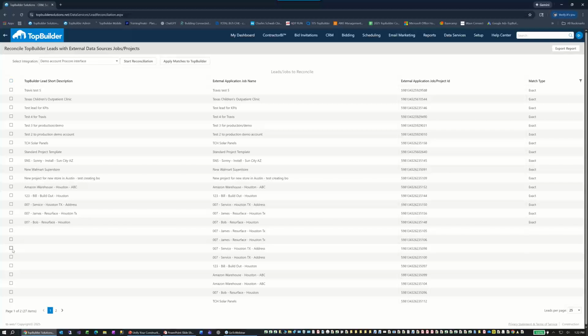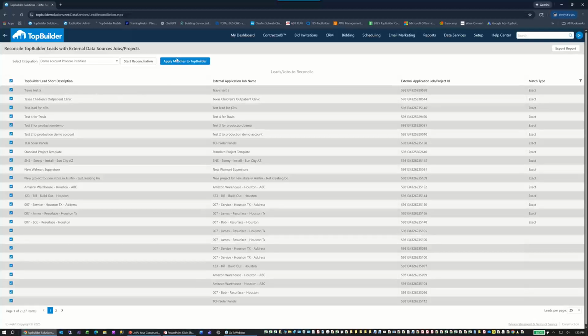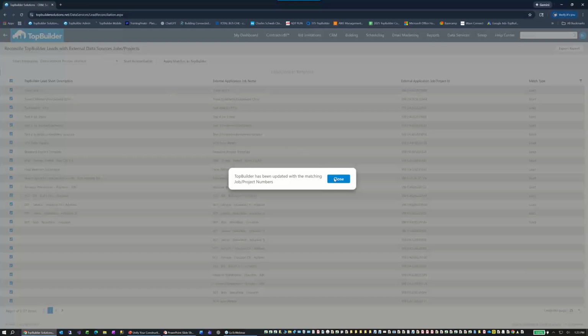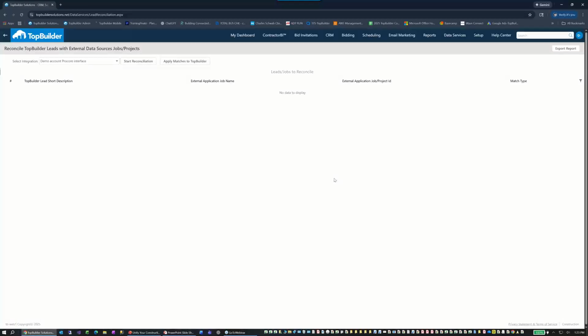But now I want to say, okay, these all look great. I'm going to check all those off, and match those up to what's in Procore. What this does is apply all of those matches to TopBuilder and update TopBuilder with those Procore project IDs. Now, when I turn on the Procore interface, I'm syncing back and forth with Procore without creating any duplicates in TopBuilder. You saw a whole bunch of them in there that were in Procore but not in TopBuilder. That's fine. Those will be brought down into TopBuilder and create new jobs, but it will not create duplicates. Okay, I hope that makes sense.